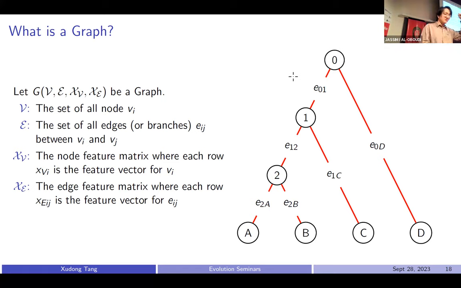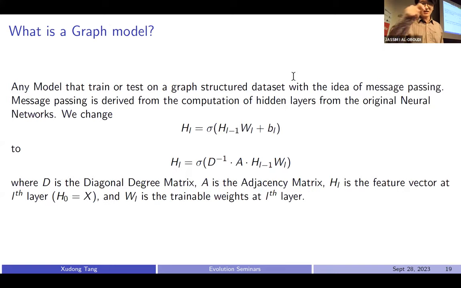And we have the edge feature matrix. So each row has a vector for the edge information. But for a phylogenetic tree, the edge information is just one number, the branch length. So in this case, it's not really an edge feature matrix. It's an edge feature vector with a number representing each edge.